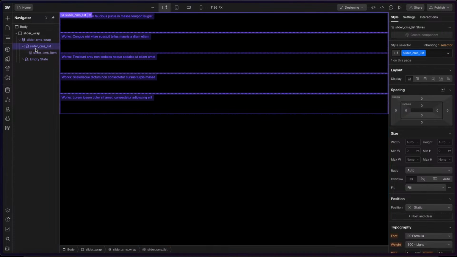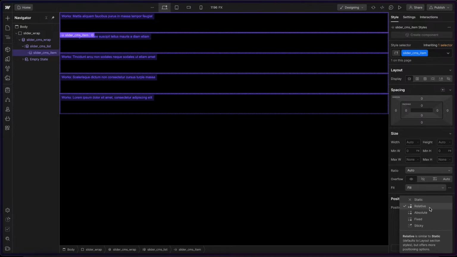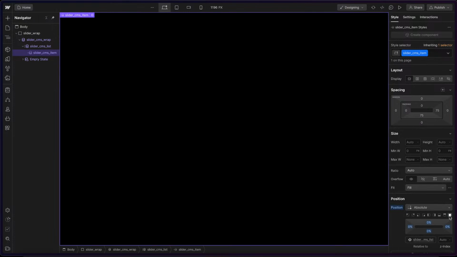We're going to want our list here to have a height of 100 VH, so it fills the screen height, and a position of relative. And then we'll grab our items and position them all absolute to cover the full width and height of their parent. So all our items are kind of resting on top of each other like so.